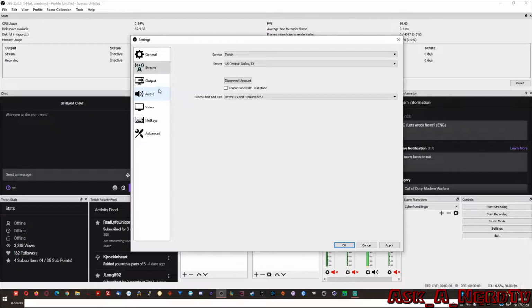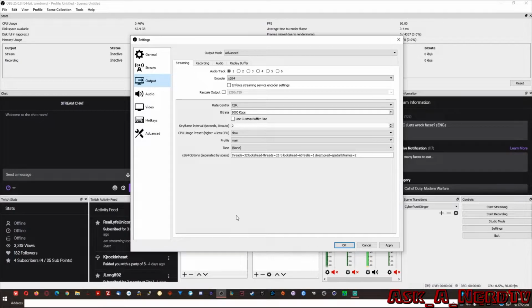Now, the next part is going to be the output, and this is where the secret settings are. So in output, you're going to choose x264 as your encoder. Rate control is going to be CBR for constant bit rate. You can choose 8000. Now I'm an affiliate. I choose to do this because I think that 8000 looks better than 6000 at 1080p.